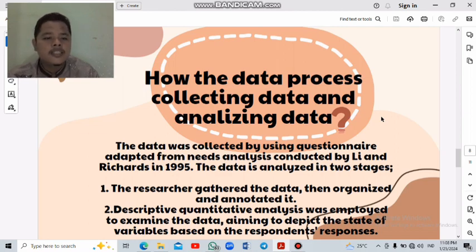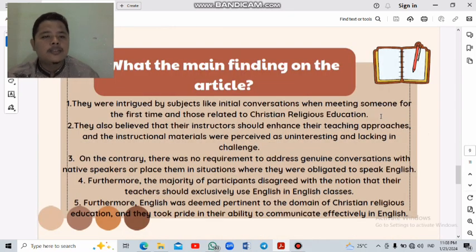The first stage is the researcher gathered the data, then organized and notated it. And the second one is descriptive quantitative analysis was employed to examine the data, aiming to depict the states of variables based on the respondents' responses. Next, what are the main findings of this journal?